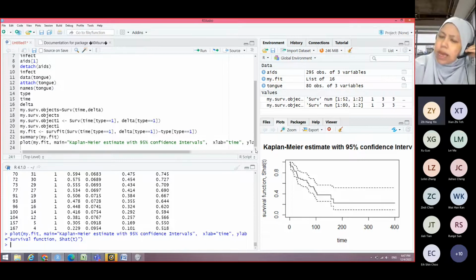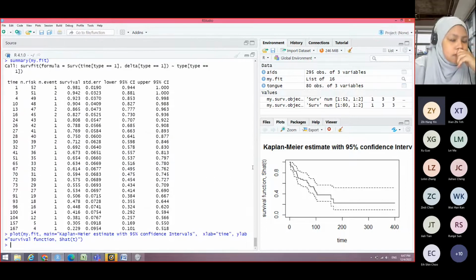Hi, doctor. Just one question regarding the summary of my.fit. I can see that it's starting from time 1 with the survival rate of 0.981. According to the textbook, we should always start our time at 0, right? So should we append a row above the summary so we can include 0 and survival of 1 for that particular row?